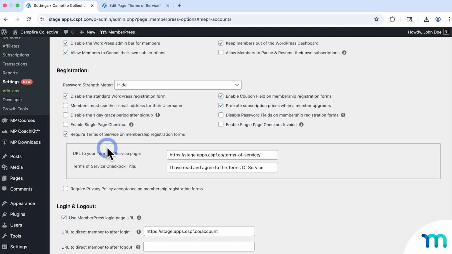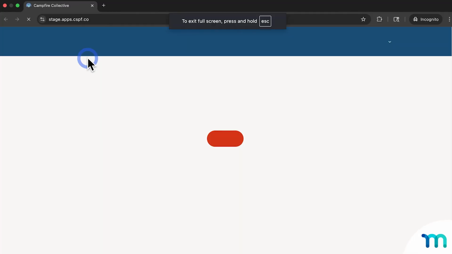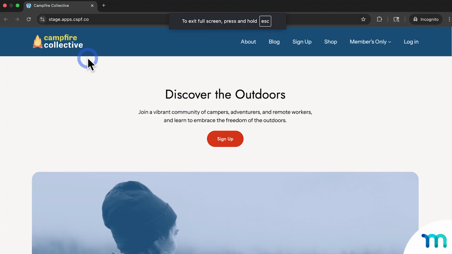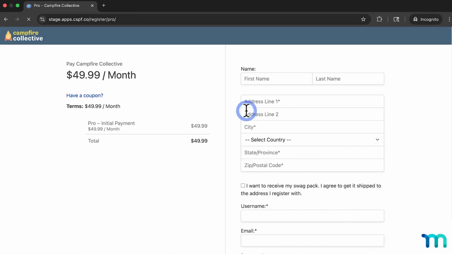So to see what this looks like, I'll open my website in a new incognito window, so I'm not logged in as my site's administrator user. If you're not familiar with it, an incognito window lets you view your site totally logged out like a brand new site visitor, which is really useful for testing things out. Okay, so once I have my site open in an incognito window, I'll go to Sign Up, and then click to buy one of these memberships that I have.